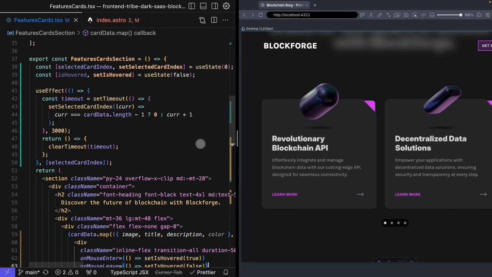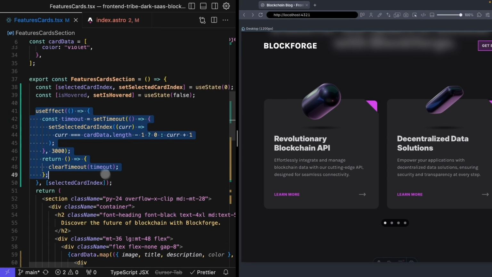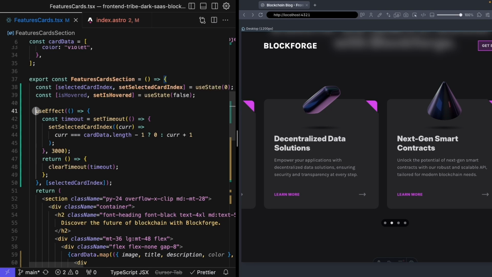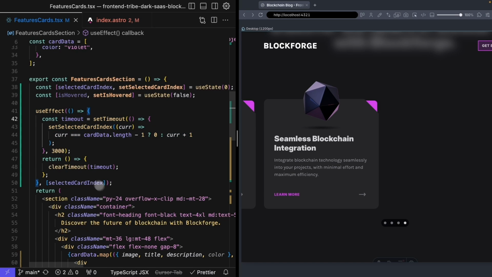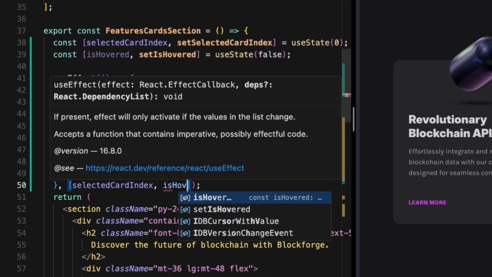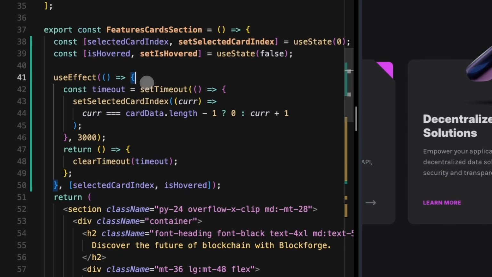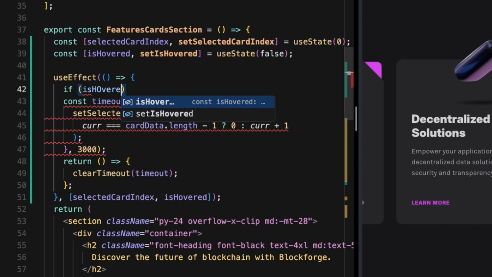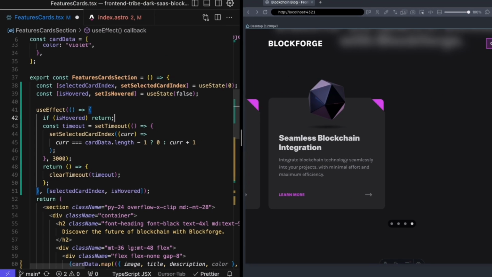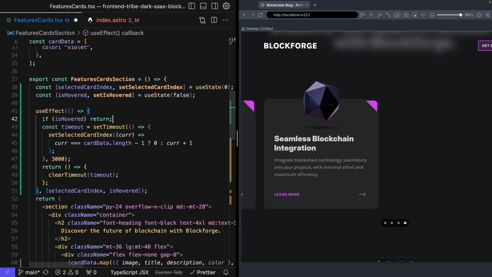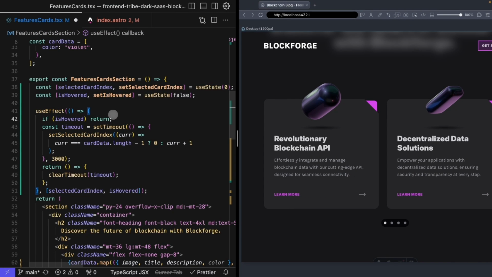Now that's helpful because in this useEffect, we could basically say every time it's hovered, let's just not do anything. Let's not set a timeout, and that will allow us to stop the animation that we had here. So I'm going to add my isHovered, so it's going to be watching that value. And then if isHovered is equal to true, then we're just going to return, and that's going to ensure that we don't have any animation when this is being hovered. So let me save that.